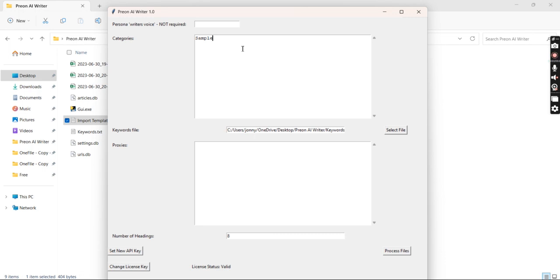Now, categories are your existing blog categories. So if you're doing 100 or 50 blog posts at a time, enter your existing categories in here, and it will automatically assign a category to your keyword in the output file. So you don't have to manually go in and select categories for your articles when you upload them.